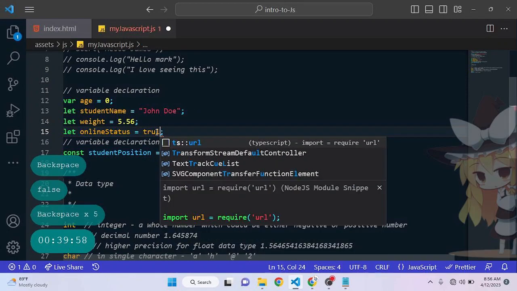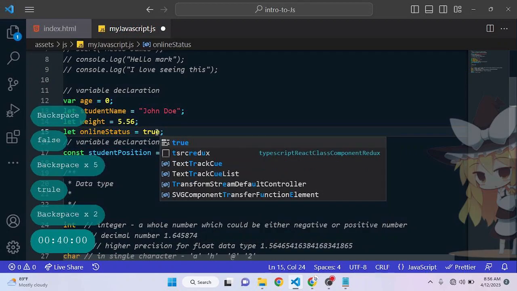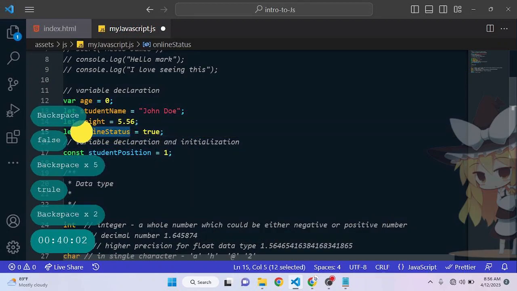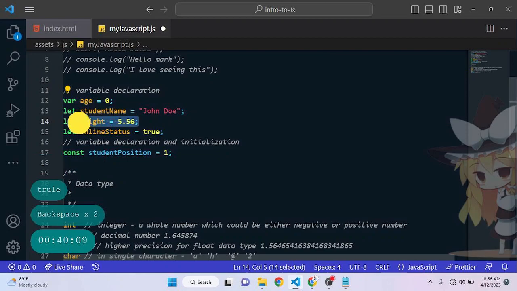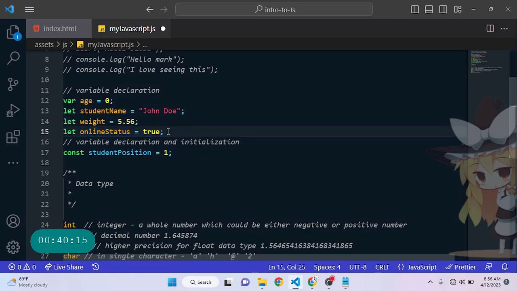Because now when I use false or true, the system will already know that this online status is a Boolean variable and not a string like student name, not an integer like age, and not a float like weight. This is a Boolean type of variable, and the system will save it as a Boolean data type. So you have to get that right. Another thing about the Boolean data type is that true is the same thing as 1 is equal to 1.